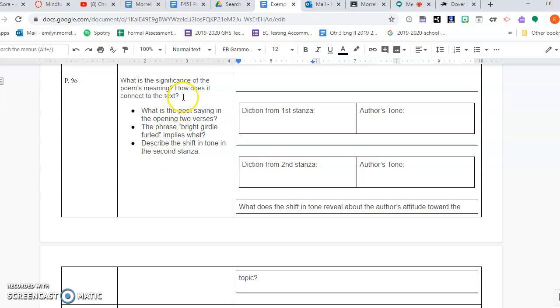The way that we're going to answer these two big questions is by breaking it down with three questions. First, what is the poet saying in the two opening verses? In order to break this down, we're going to use our workspace over here to pull out diction, or in other words, word choice, from the first stanza that seems significant. Then we're going to use that diction from the first stanza to identify the author's tone. Remember, the author's tone is his attitude, so how he feels about the topic at hand.